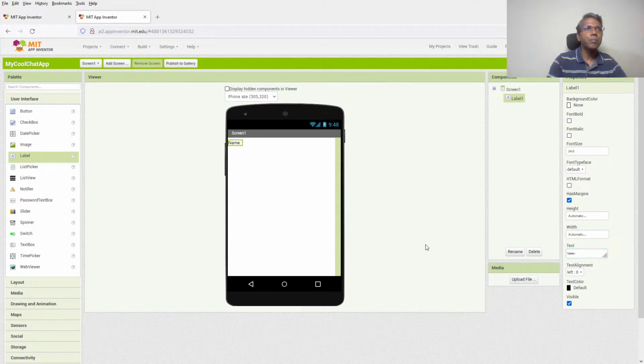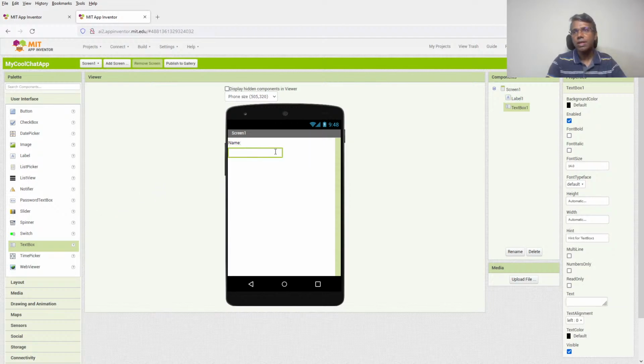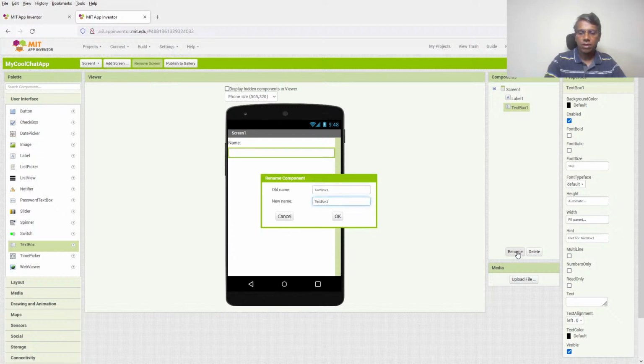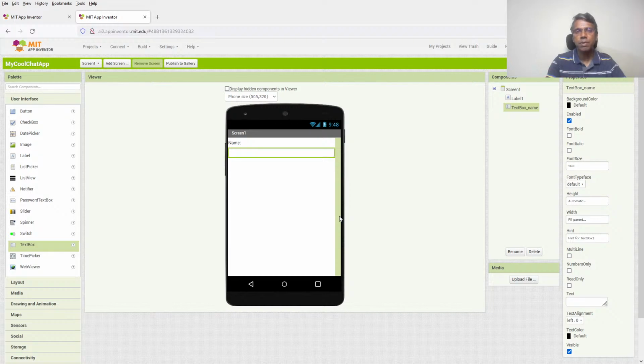Then a text box should be there for the name. I'm going to put the text box. I'll tell you why I need a name. I put a text box here, and as usual I'm going to set the width from automatic to fill parent so that it is not halfway. So this is the name. Then I'm going to rename this text box to TextBox underscore name, or my name is fine. So the name is there. You'll put your name, who you are, so that it will be addressed as you have sent the message.